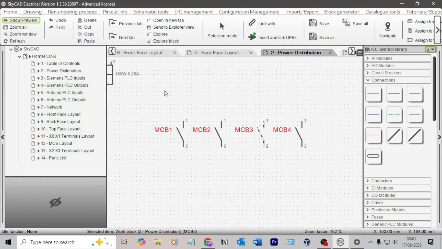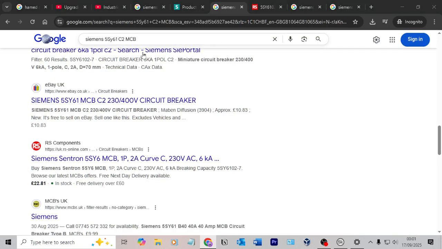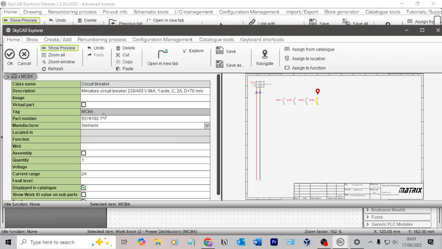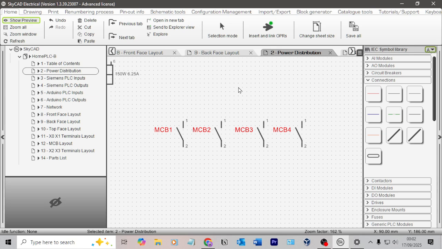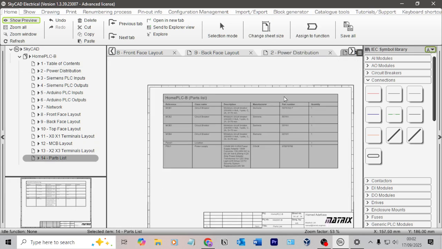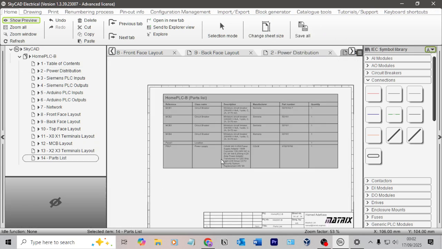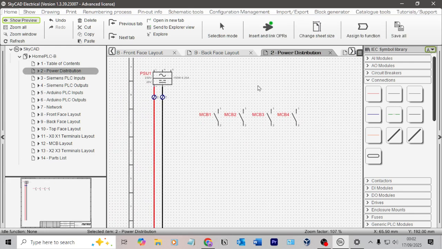So is it 6.1 on the actual device? Yeah, 6.1. And then this one here is the only different one, where this is 1 amp instead of 2 amps. So 1 amp. Cool. So again, on the parts list, look at that, automatically updated perfectly. So part numbers there, that's the blue one, and then you've got the 2 that are cool. So that's our MCBs.